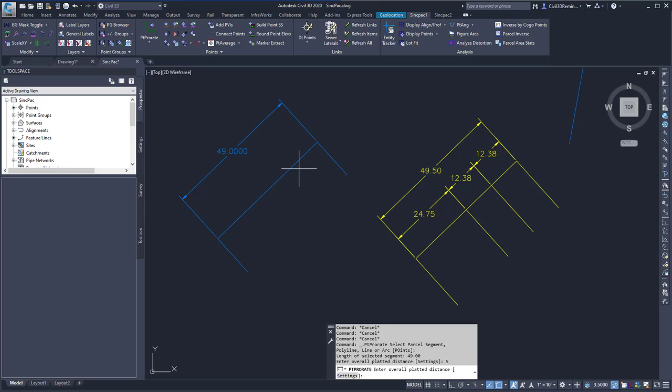Here it's going to ask me to enter in the overall platted distance. So I know the measured distance was 49. My platted distance is going to be the 49.5. And then it's going to ask me, do I want to set a point at the beginning? And I'm going to go ahead and say yes. And then it's going to ask me for the next distance. And that's going to be the 24.75.